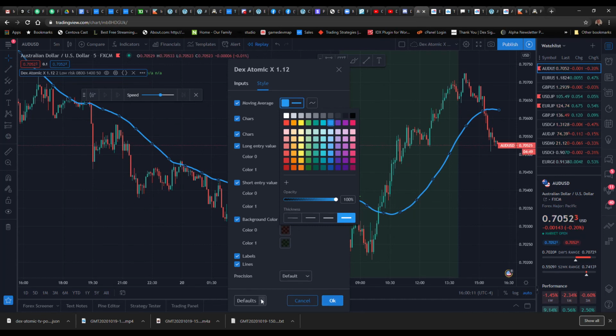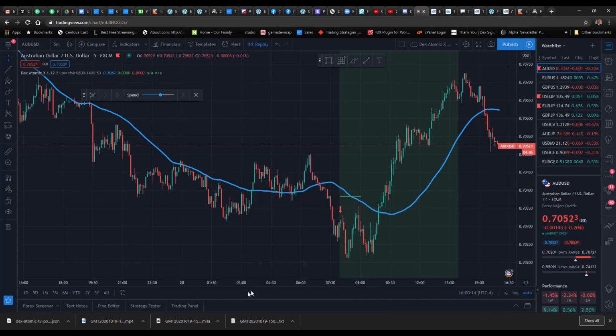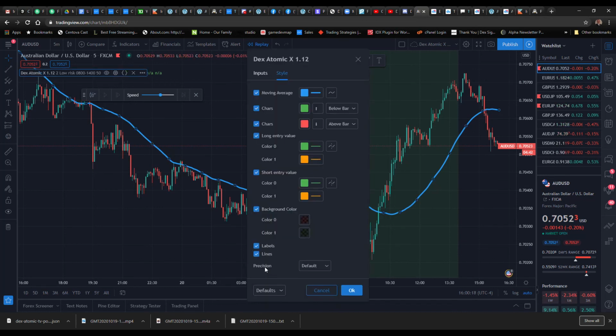Now, if we go to here on the style, you'll see here it says precision. Just leave everything else default. But all the way down below, you'll see defaults. You can save your system here as a default and you can name it. Like if I wanted to set this as a master pair, I would do save as default. Okay, just do that process. And then I know that every time I start this up and I put the Dex Atomic on, it's going to start with these settings. Okay, I can also reset all the settings easily.